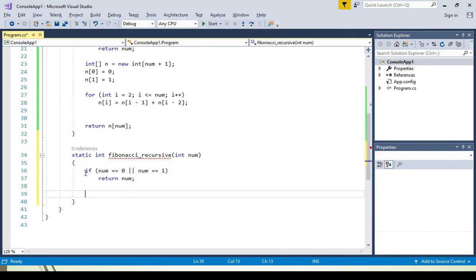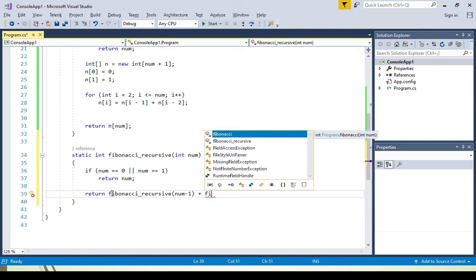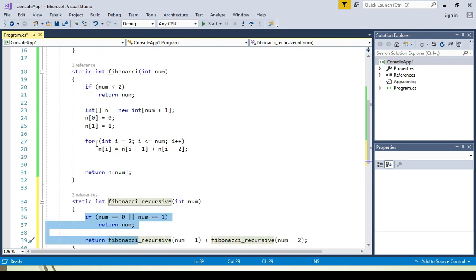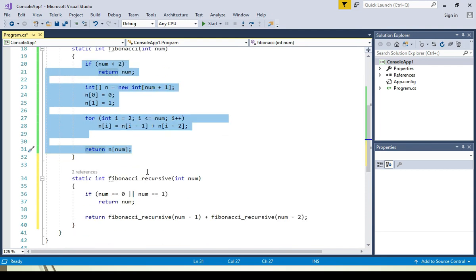But if this is false, then we will do the recursion. We will write here return FibonacciRecursive of num minus 1, plus FibonacciRecursive of num minus 2. So that's how simple it is. We only have 3 lines compared to the first method that we have. We have so many lines there.